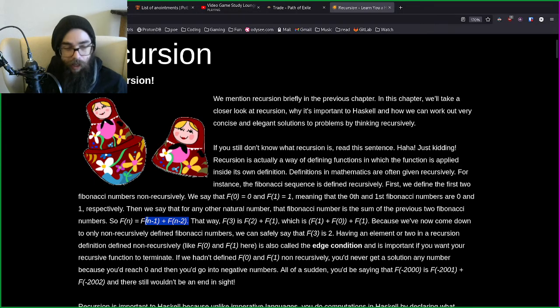Oh, yeah. I got confused first. But yeah, we take the previous number and the number before that. Yeah, the sum of the two previous numbers. That way, f(3) is f(2) plus f(1), yeah? Which is f(1) plus f(0) plus f(1). Okay, yeah. Because now we've come down to only non-recursively defined Fibonacci numbers. We can say that f(3) is 2.